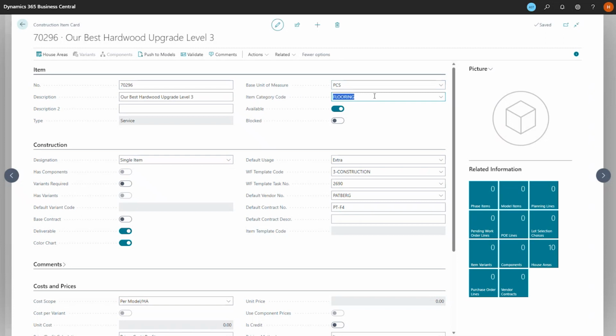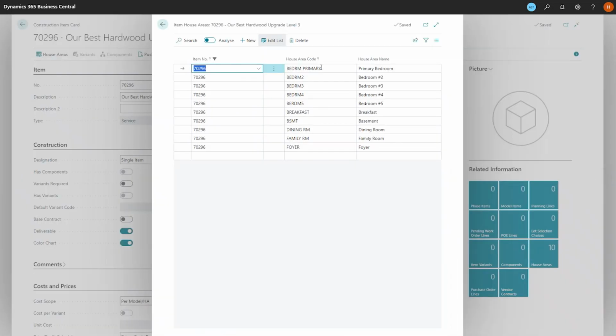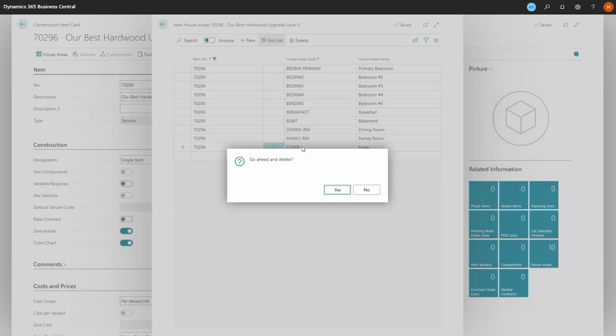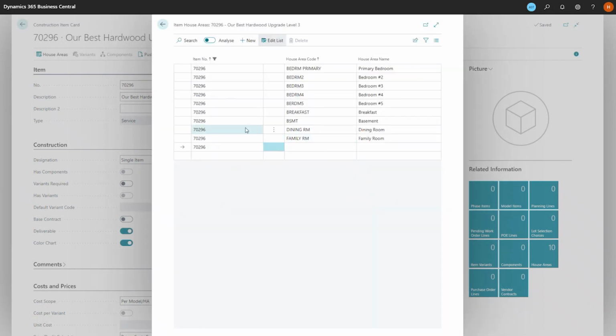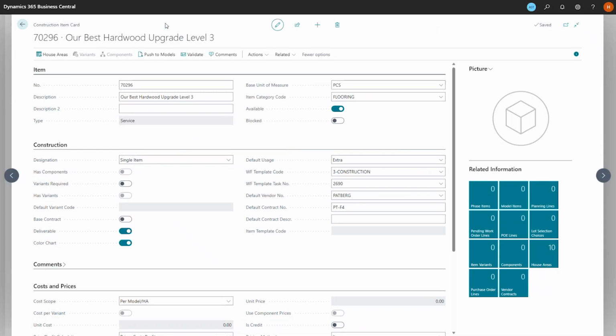What this means is that this item, along with any other item in this category, will be presented to the customer service person who's processing the selection package for the house areas that it's tied to. So I'm going to click in these house areas, and you can see that these are the house areas where this flooring is allowed to be installed. Now, I could, for instance, say, no, I won't have it in the foyer. I'll just take that out, and that's fine. And so from now on, when I push this thing out to models, it won't be available in that area.